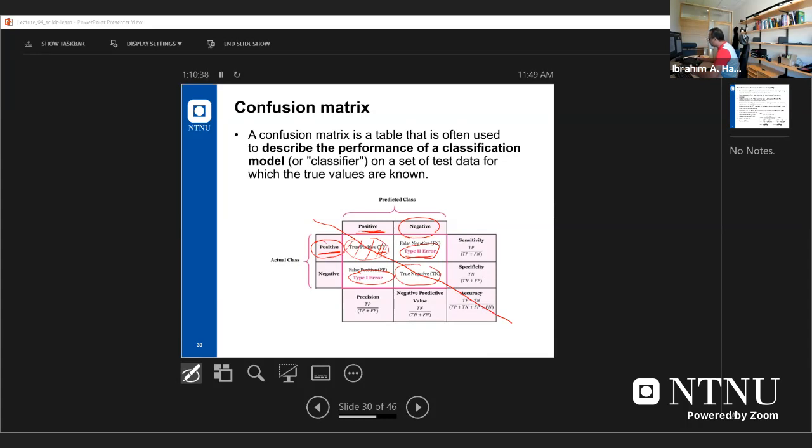False negative, we call it type 2 error. Some of the negative cases will be misclassified as positive cases. And when it's misclassified as positive, we call it false positive, and we call it type 1 error. In medicine, for example, both type 1 error and type 2 error, of course, we need to minimize as much as possible.